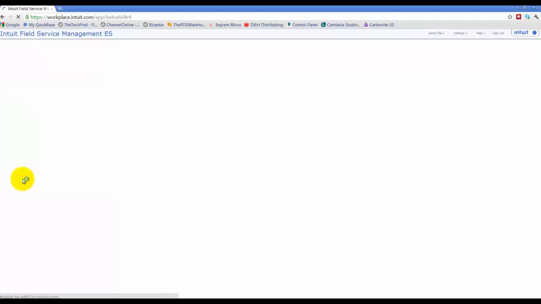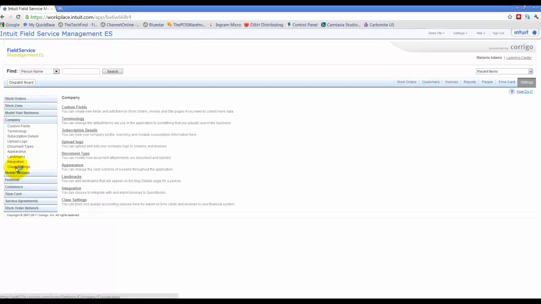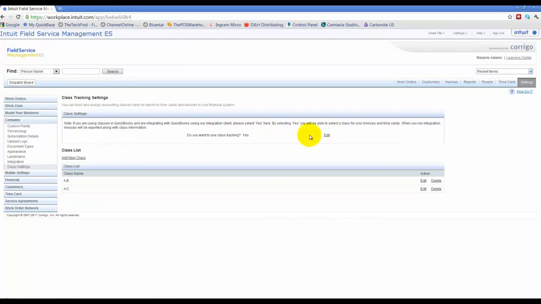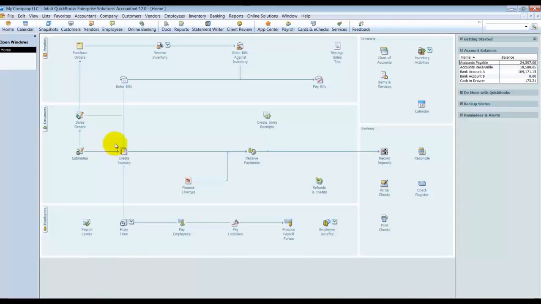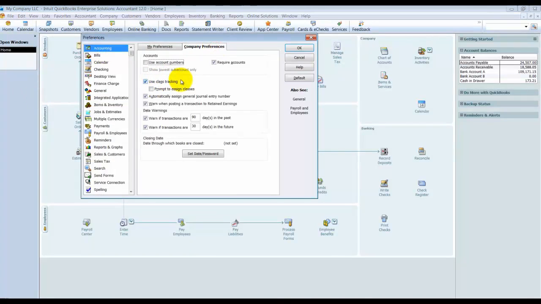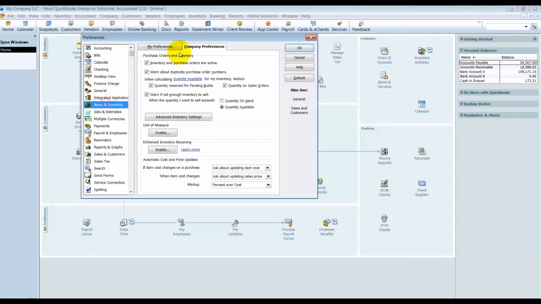So under our company here and our class settings, all right, if class tracking is turned on in Field Service Management, it's also got to be turned on in Enterprise. So up under Preferences and Accounting Preferences, we have our class tracking there, so they both have to be turned on. If you are using multiple warehouses, make sure that that is turned on in your advanced inventory settings here, so we can go into that in another video.